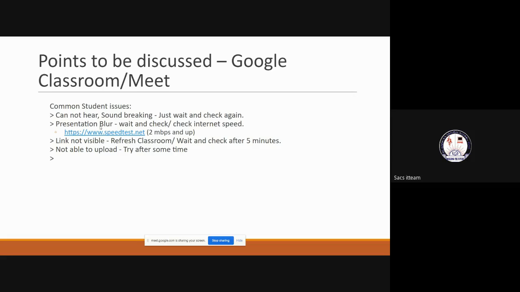Presentation is blurry. That is because your speed is low or the student's speed is low. If you want to check, this is the link, speedtest.net. You can check your speed. Just click on the Go option after using this link. It will test your speed, both upload and download speed. Make sure the speed is above 2 Mbps or near about it. So you can understand, if it is 1 Mbps, 2 Mbps or above, it is good. It can be up to 10 Mbps or 100 Mbps.